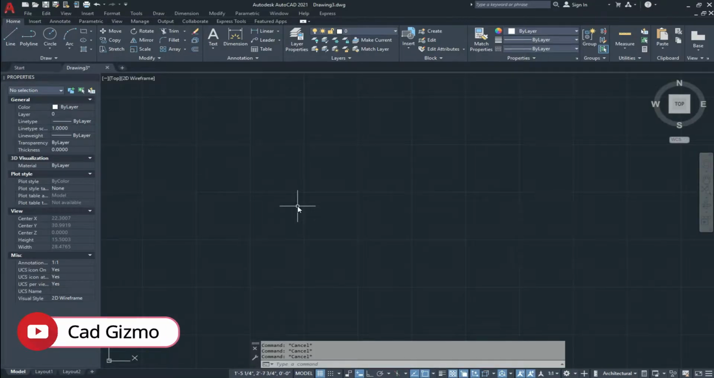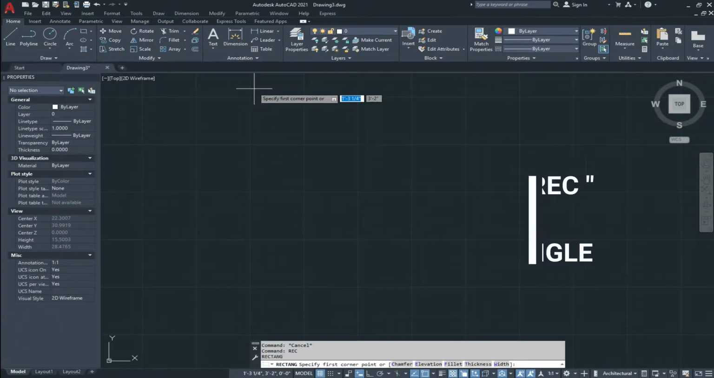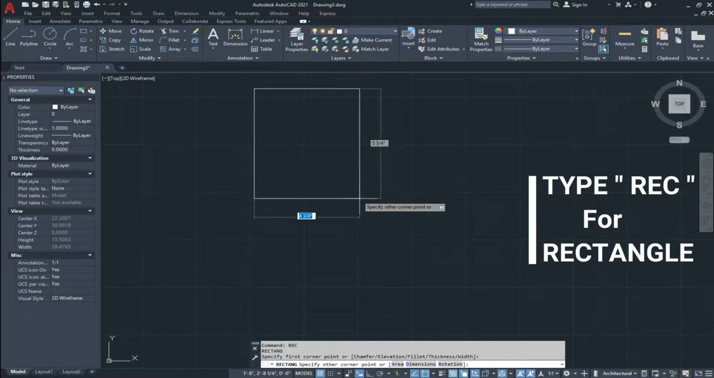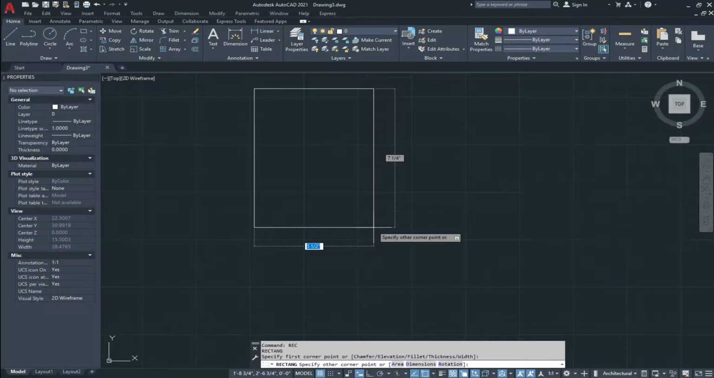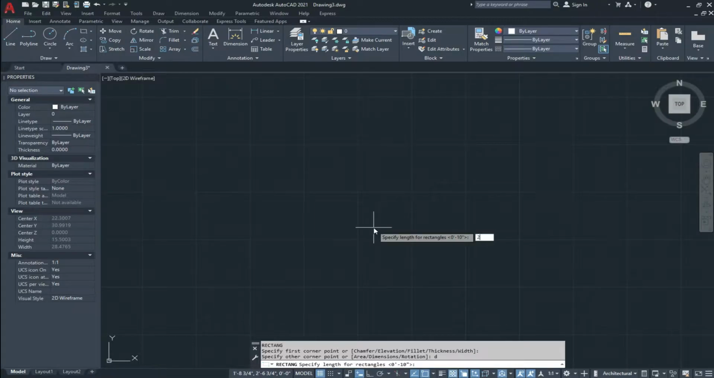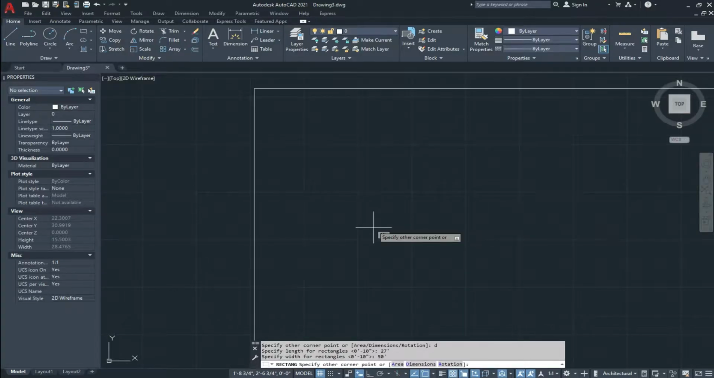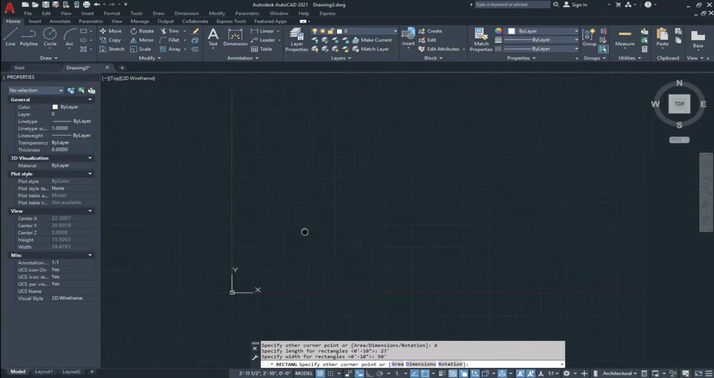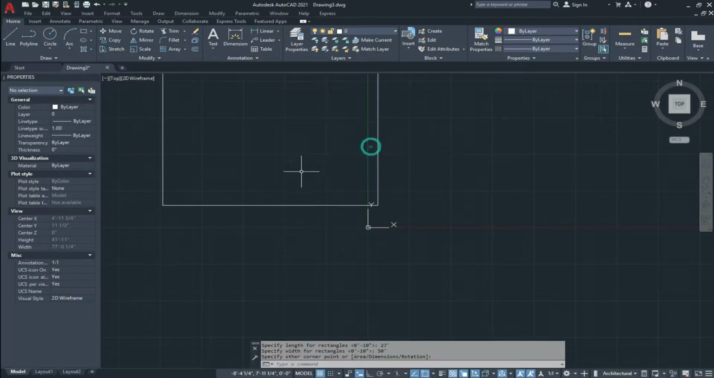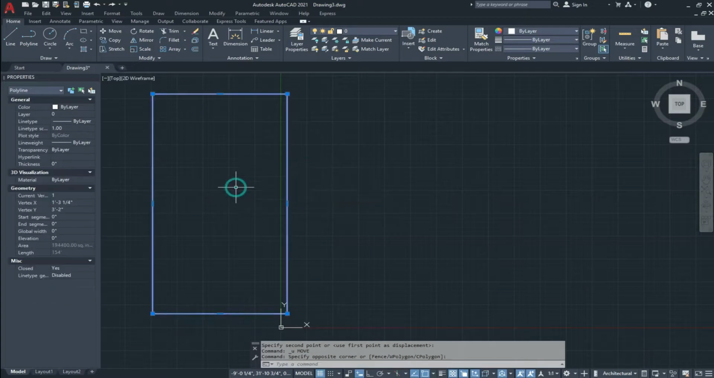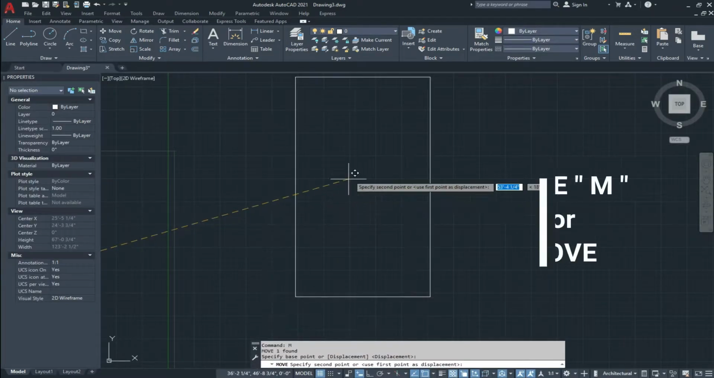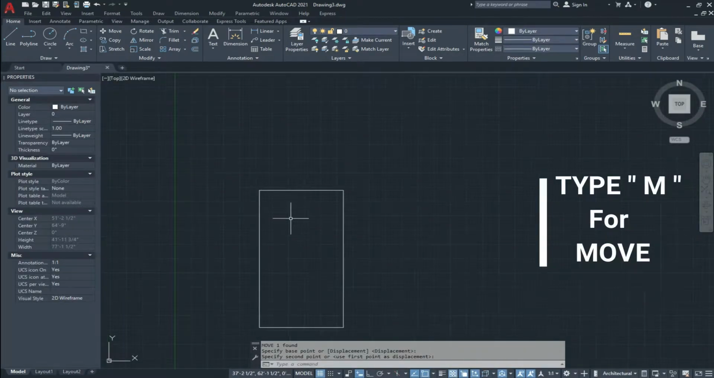And to specify the area, I make a rectangle. Click anywhere in the drawing and click, and type D and press enter. Now give the dimension 27 feet and enter, and 50 feet and enter. So in this way I draw my area. Now I move it here to start the work.